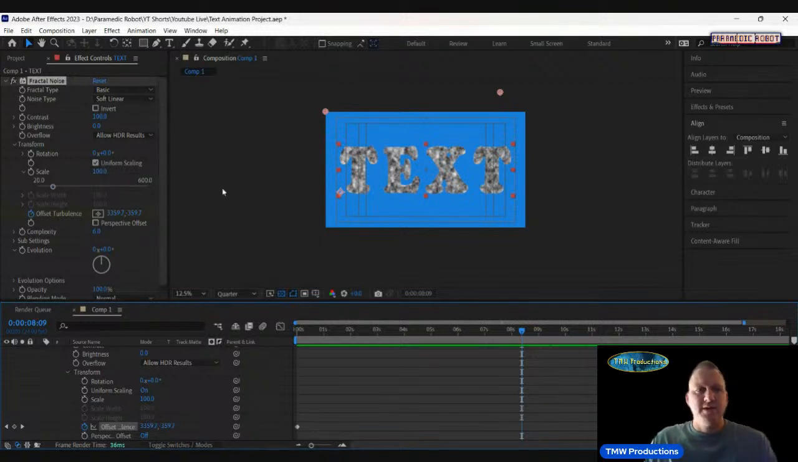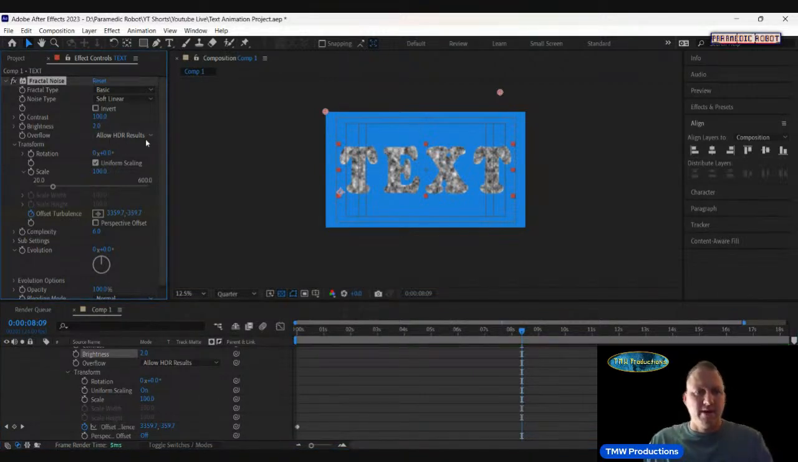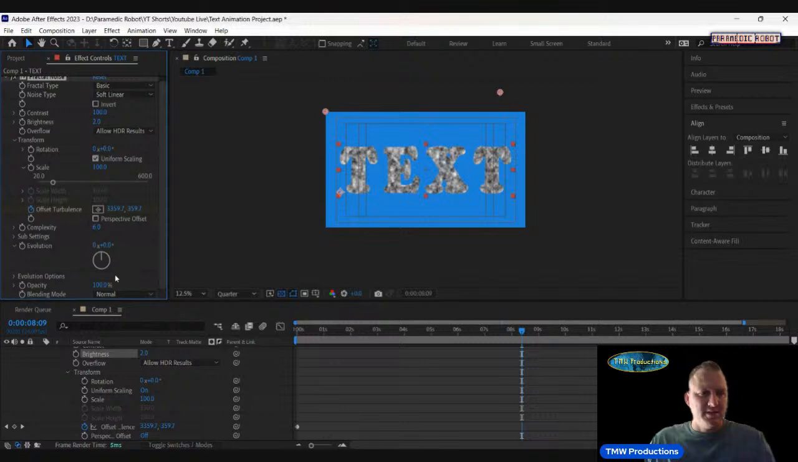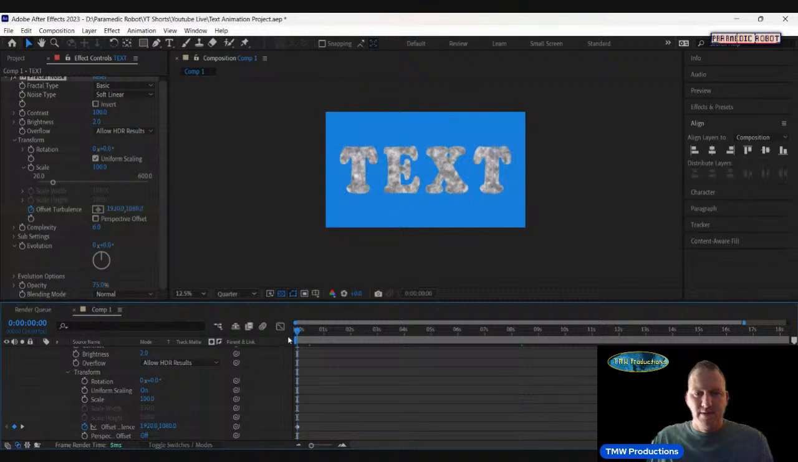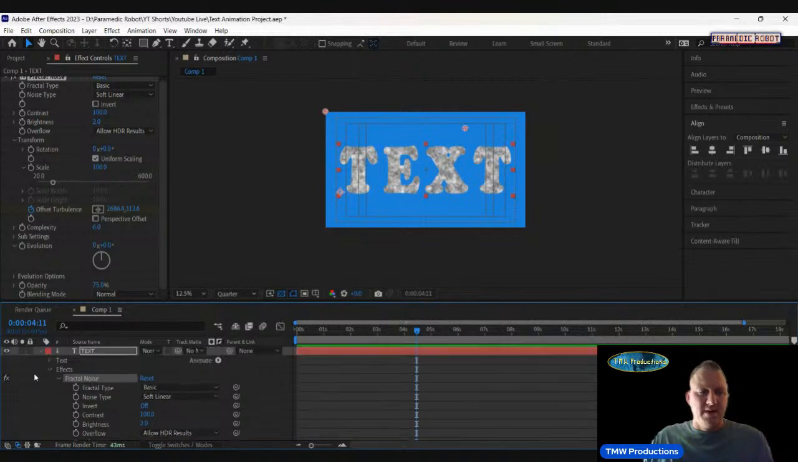This is too much black and white, I think. So what I would probably do here, for one, we can increase the brightness, but what I would probably do is take the opacity down, let's say to 75. Okay, so now you have some movement.